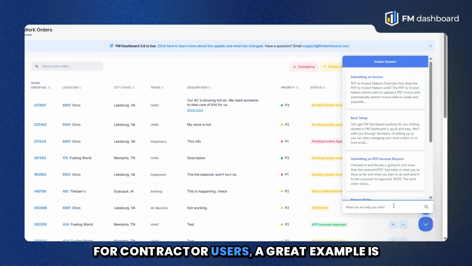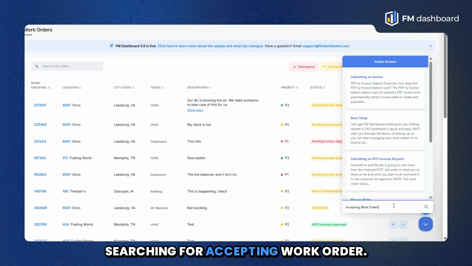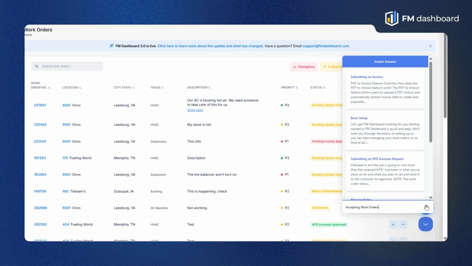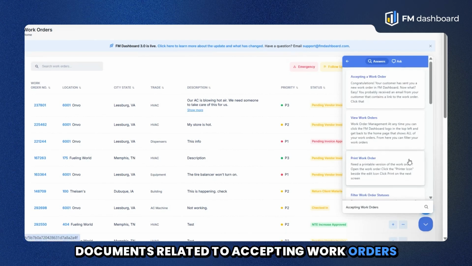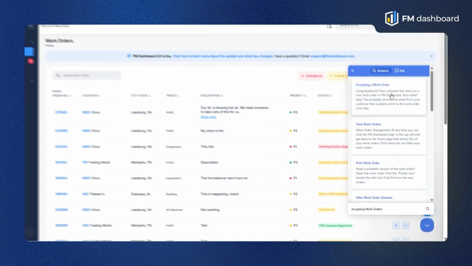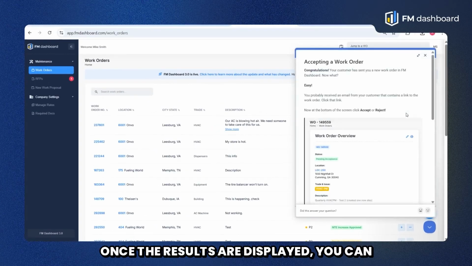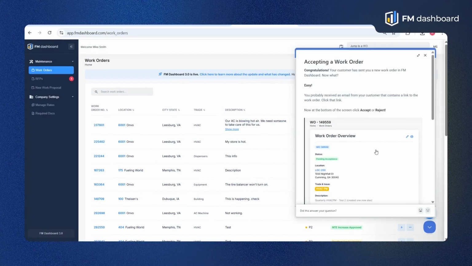For contractor users, a great example is searching for accepting work order. The system will return relevant help documents related to accepting work orders and other related contractor workflows. Once the results are displayed, you can expand the document to review detailed instructions and guidance.